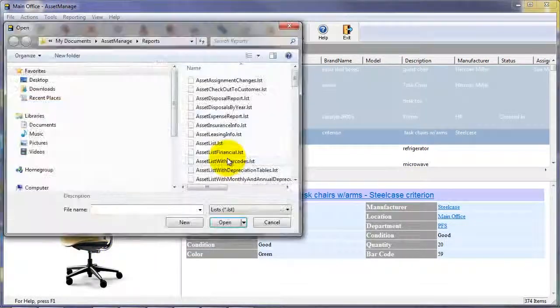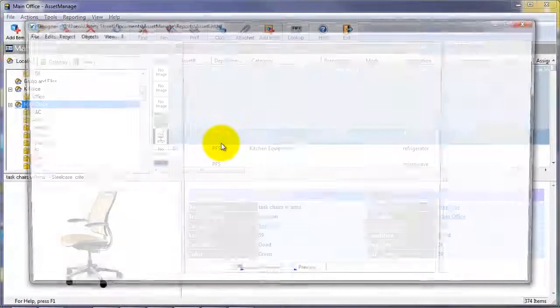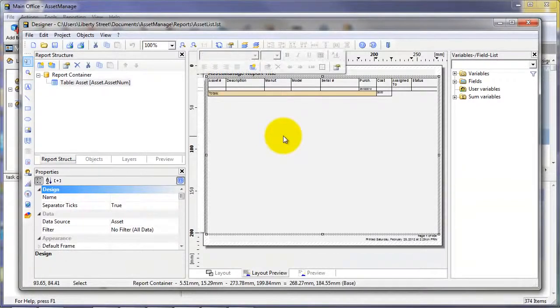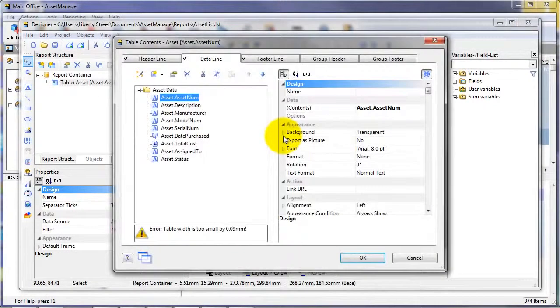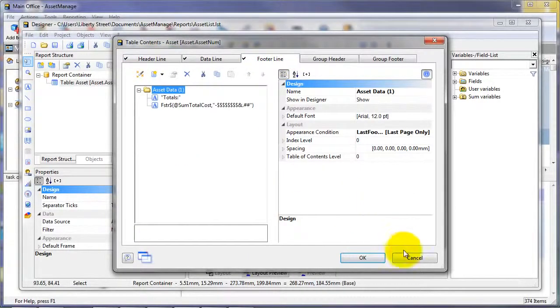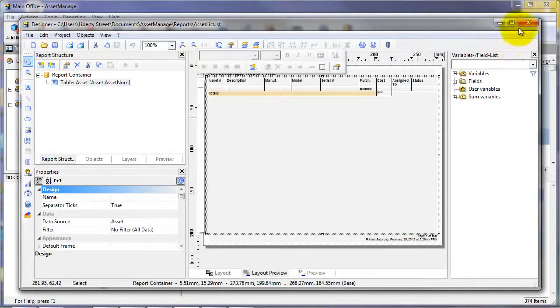AssetManage lets you edit reports using a built-in report designer. Here we're going to edit the asset list report, and as you can see here, we're going to select the table that appears in the report, and you can change data, the header that appears. You can change the footer that appears at the end of the report, the groupings, etc.